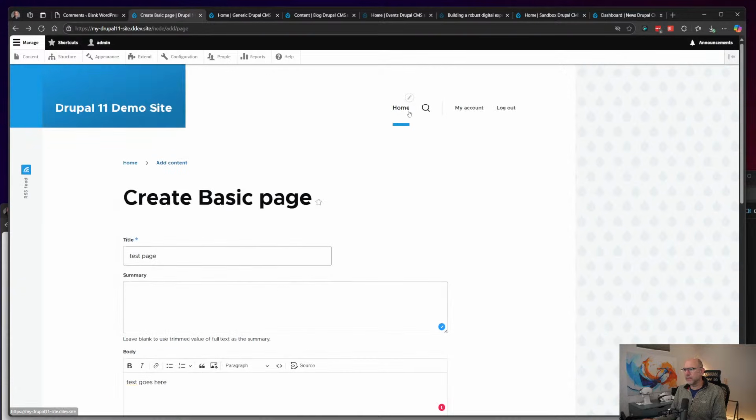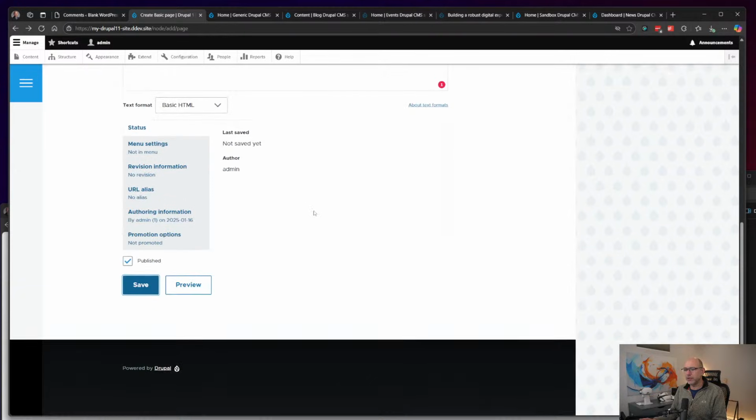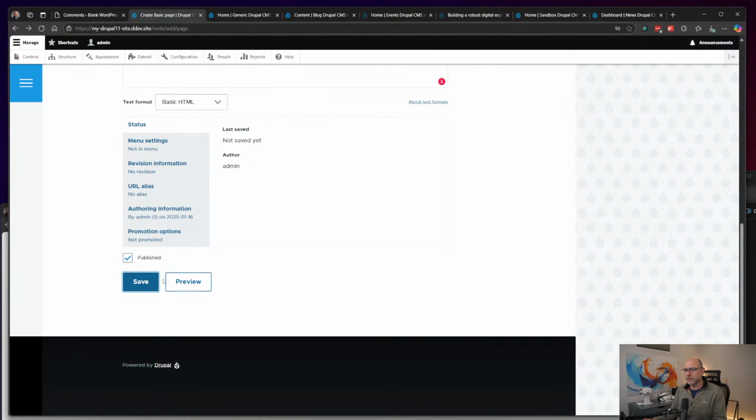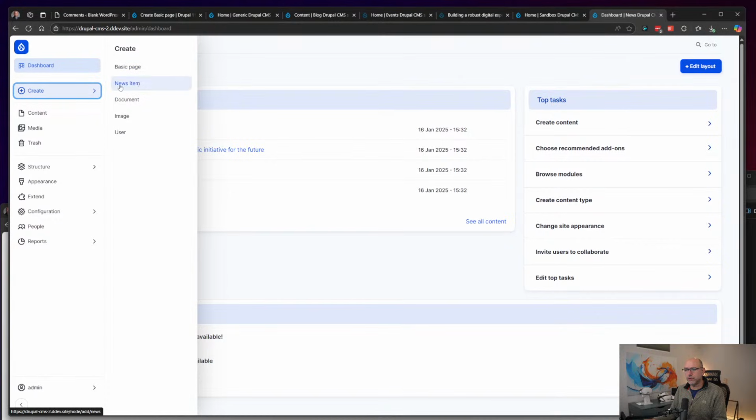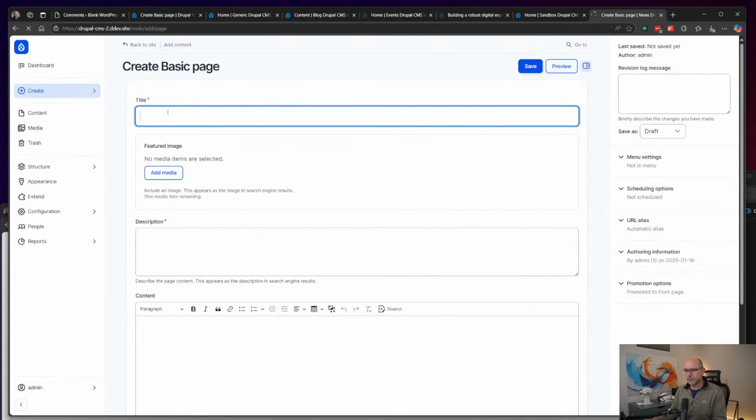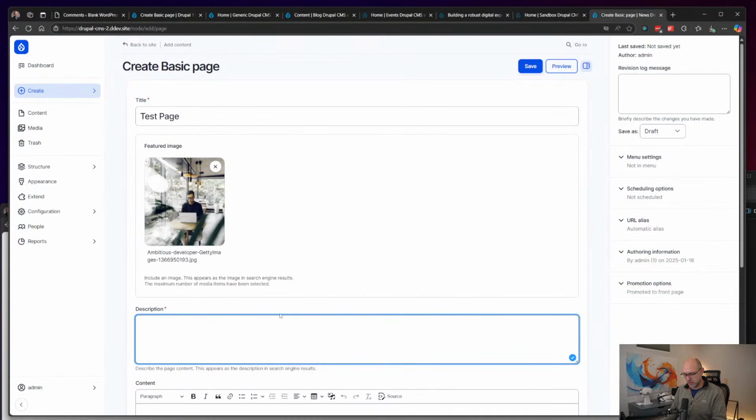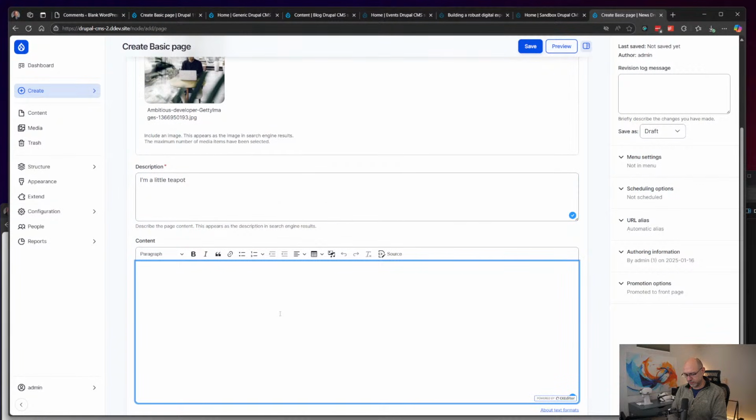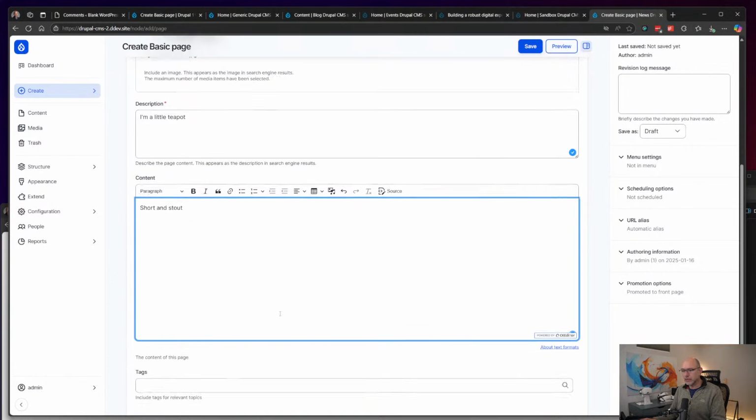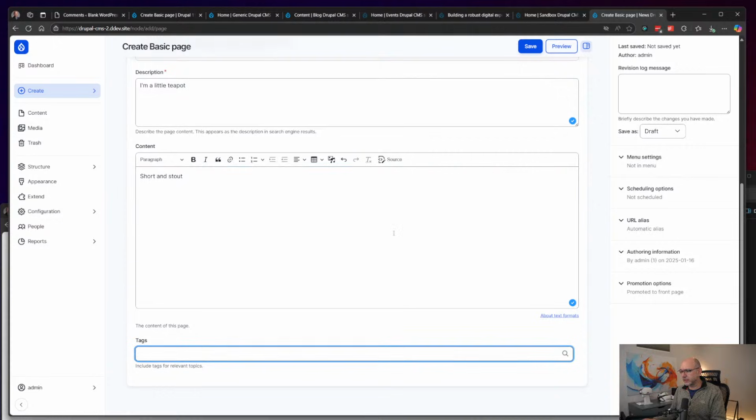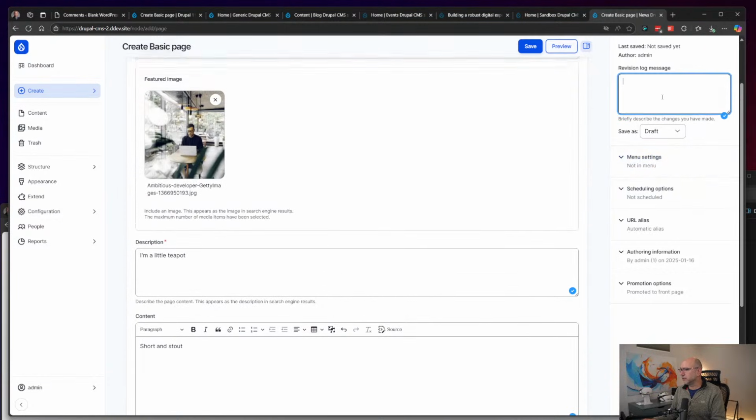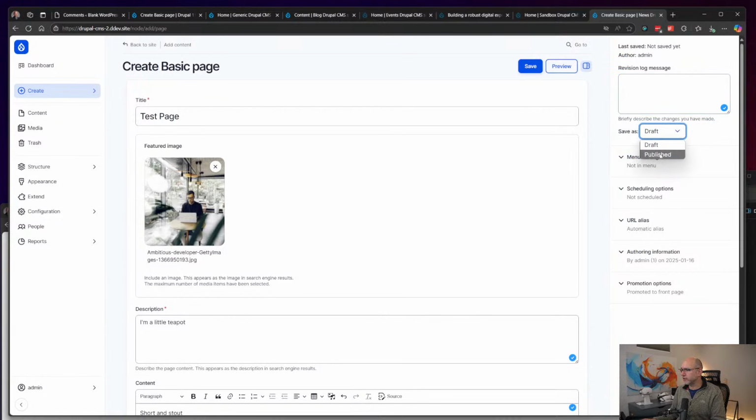There we go. And no way to really get to that page once you've saved it. So if I do a similar thing here and create a new basic page, I can put my featured image in. I'll just grab this one. There's my description. Content. And I don't want to do tags or anything like that. Revision logs. I can set logs for my revisions. I can say, do I want to save it as a draft or do I want to publish it?